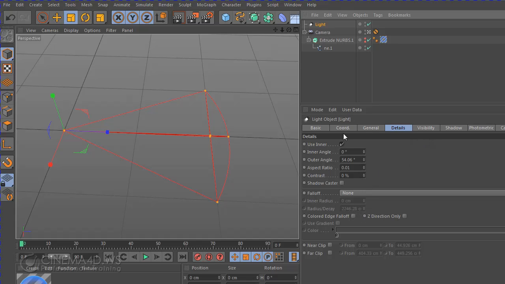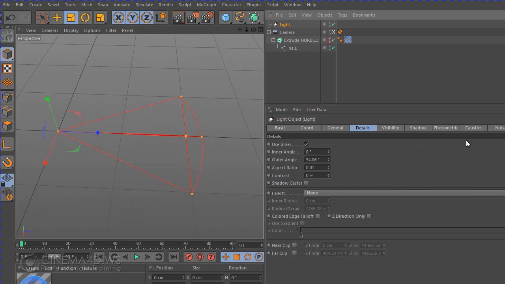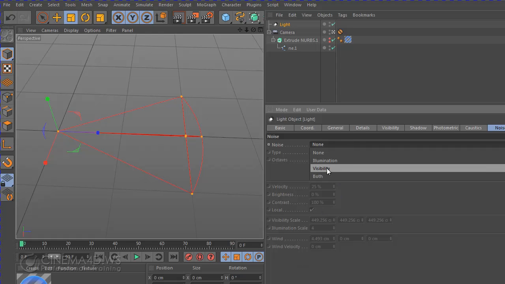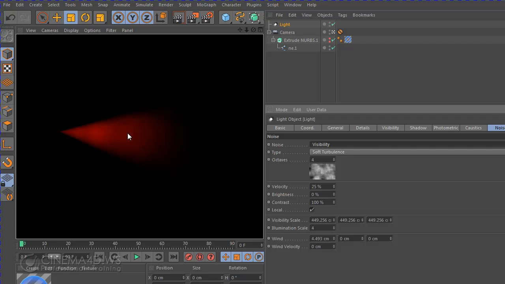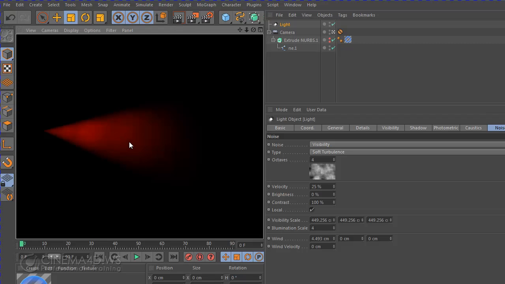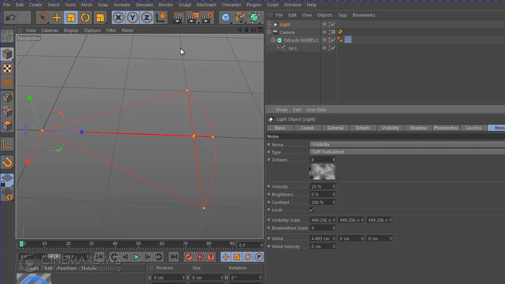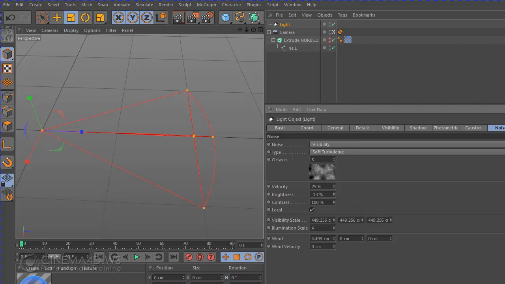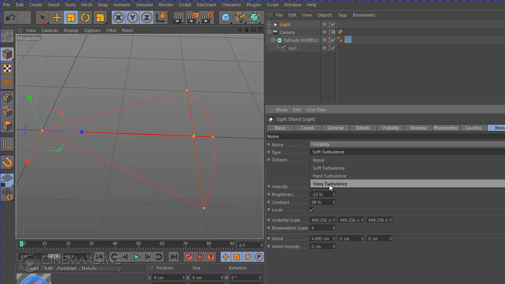Okay, now we need to go to the noise. We add a noise. We choose visibility to view the noise. As you can see here, it's low. We need to increase the octaves to view more details. Also, we can change the brightness of the curve, and maybe we need not soft turbulence, maybe wavy turbulence.